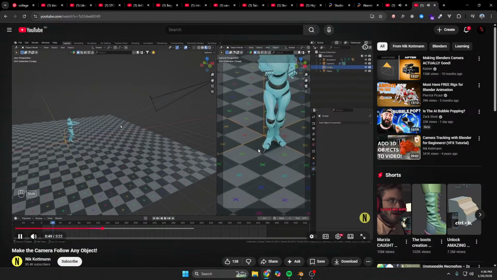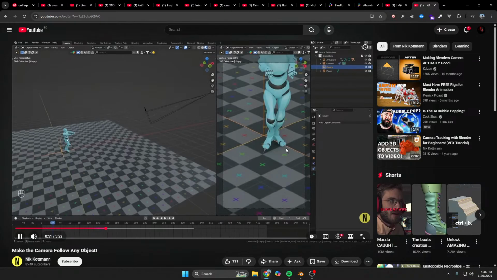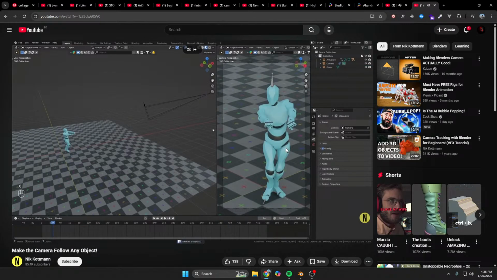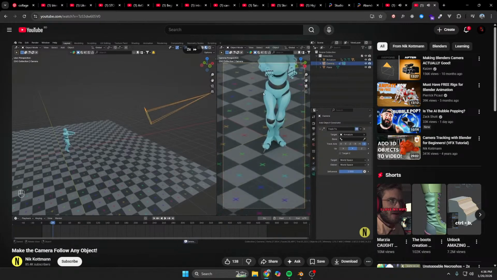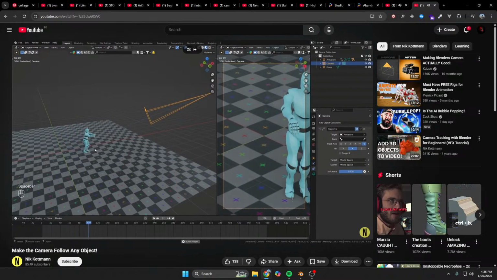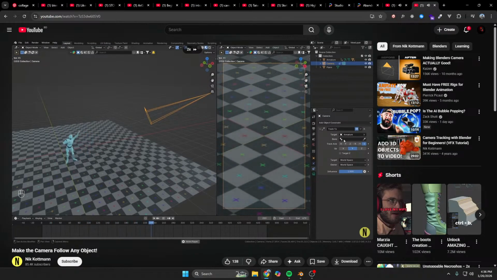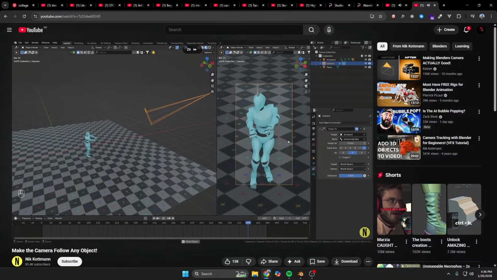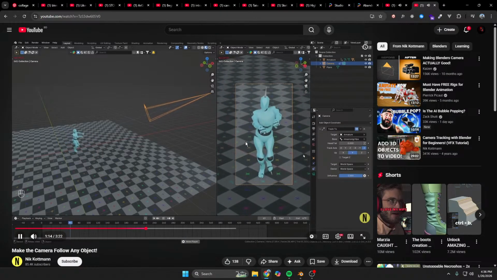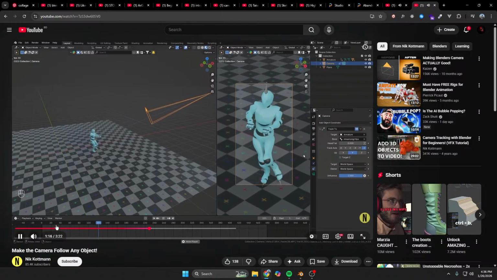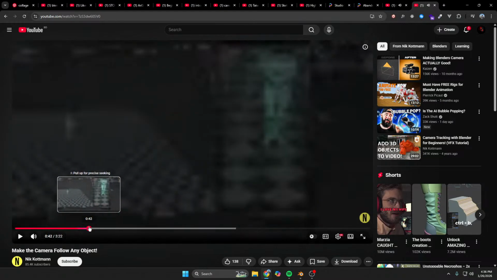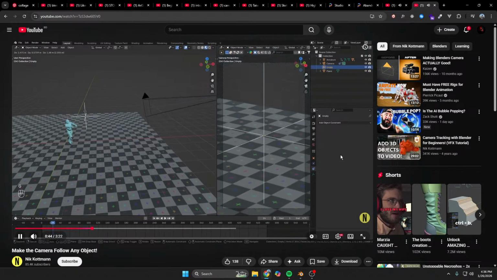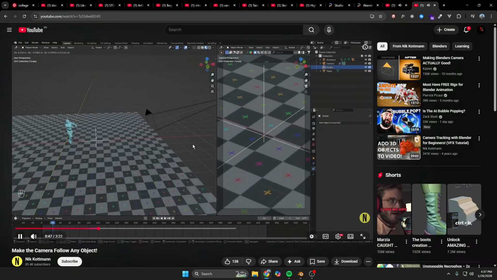But now instead of following an empty, we want the camera to follow this character. So let's press X to delete the empty and instead select the armature as the target object. However, since the armature itself is not animated and just moves, the camera still stands still. So as the target, let's select the spine bone. Since it is in the center of the character, you can see now the camera perfectly follows along with our dancing character.